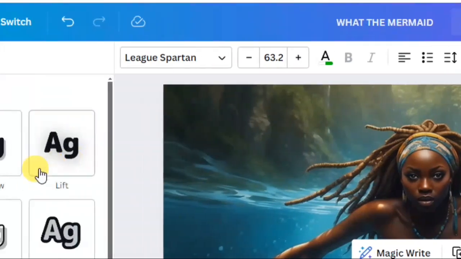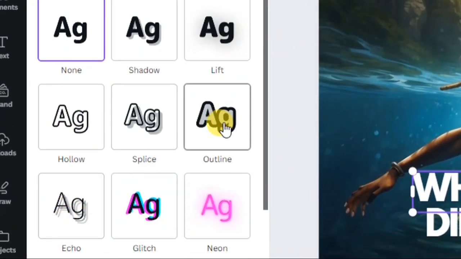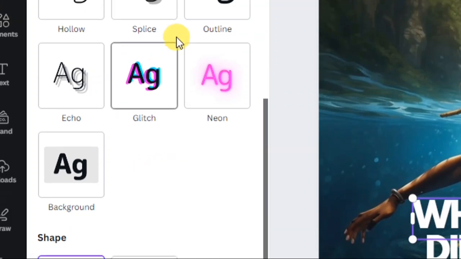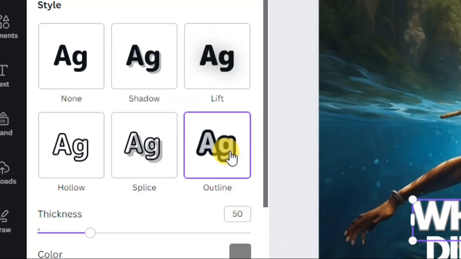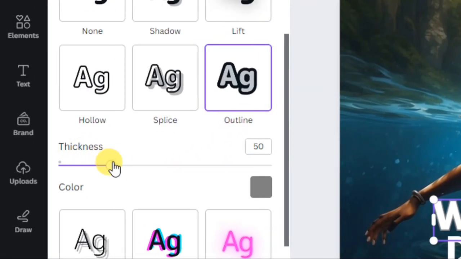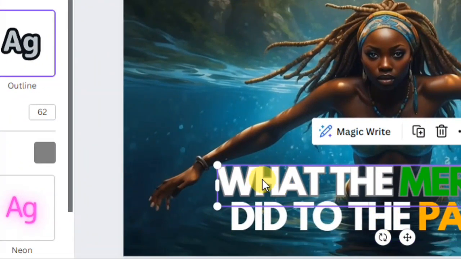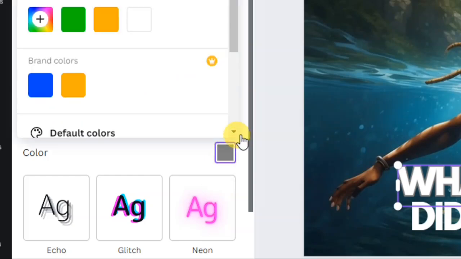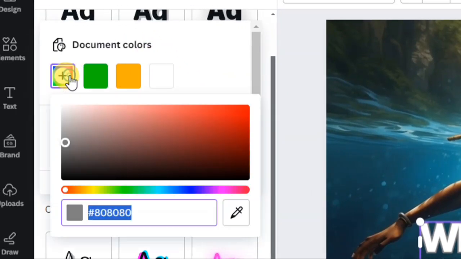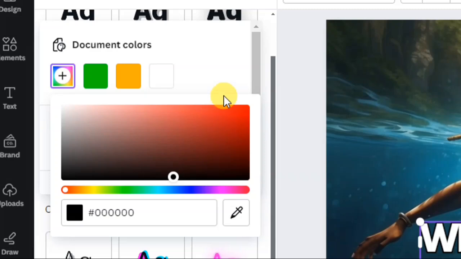Go over to effect. Then from here you can add stroke. If you want to add a stroke, you can also add what we call shadow under your text. So here you can see we have shadow here, but I can decide to add stroke. So if I'm adding a stroke, I click on the stroke, then this is the thickness of the stroke. If I increase it to 60, you can see the thickness of the stroke increases. Then from here you can change the color of the stroke. So from the preview I showed you, I used black.